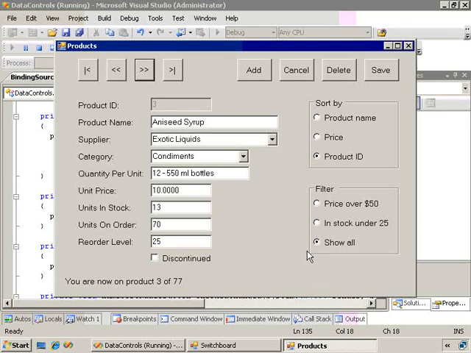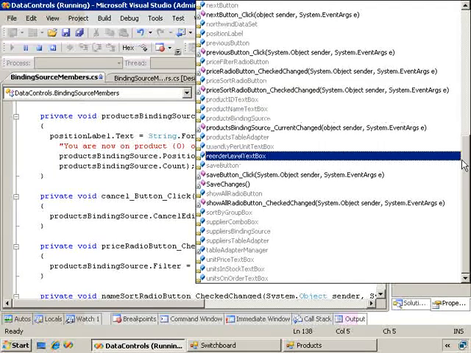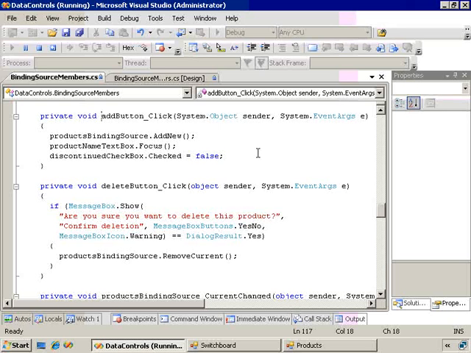If I want to add a new product, I'll click Add. And if I then decide I don't want to do that, I'll click Cancel. And so let's look at the Add button. That's here. I'm going to call the Add New method of the product's binding source, and that will add a new item to the underlying list, which is the products table. Then I'm going to move the focus to the product name text box and uncheck the discontinued checkbox, because by default, products when they're added are not discontinued.